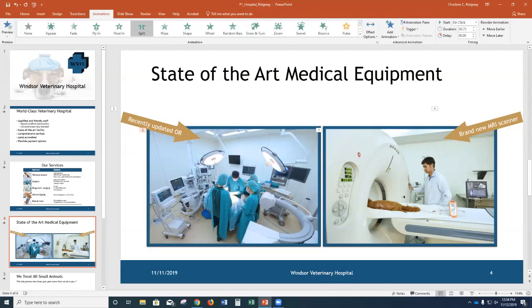Step 6. In the timing group, click the Move Earlier button. This is going to reorder this photo. Notice that the 2 changes to a 1. The animation sequence icon next to the photo on the left changes from 2 to 1. And the animation sequence icon next to the photo on the right changes from the 1 to 2.